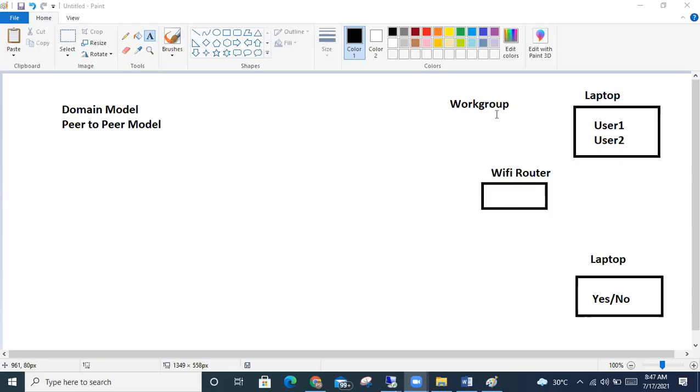Have you tried logging in with your user account on your friend's laptop? The same situation applies here. No, because that laptop is independent. It's not connected to any server. This laptop is independent, and he is the only admin. If he has a different user, he is the only admin, and you cannot log in to the same laptop.